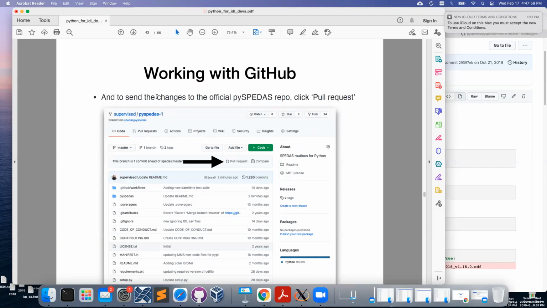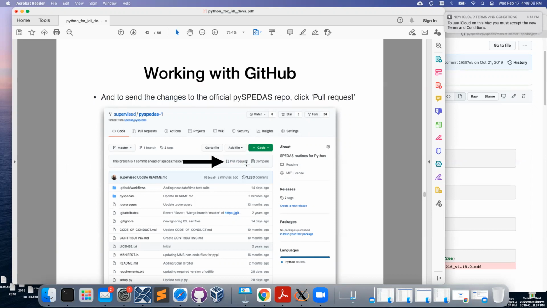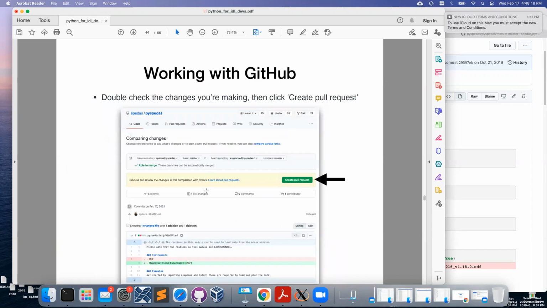And then when you want to send the changes to the official pySPEDAS repo, you click pull request. So again, just pull request right here. You can also click compare to see the differences between your local branch and the official repository. And when you click pull request, it'll show you a list of the changes and let you compare. So you really want to double check the changes you're making, and then click create pull request.